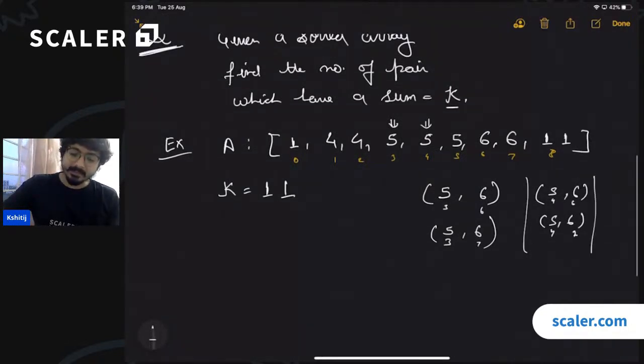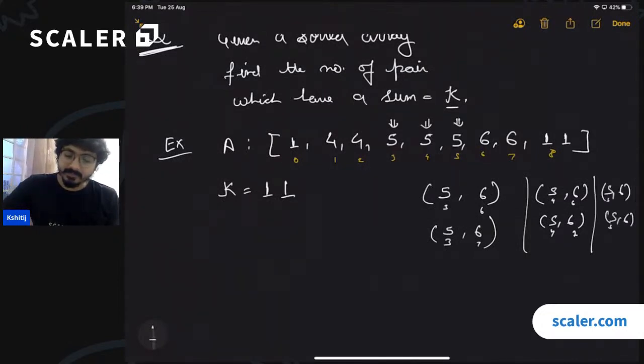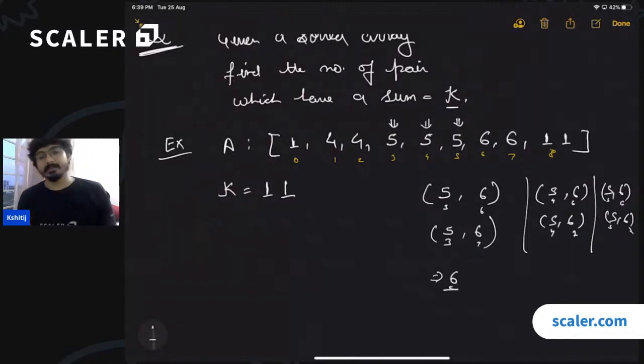And then there are again two more pairs which are giving us 11, right? Where the 5 is coming from index 5. So in total, how many pairs are there? There are 6 pairs which are giving us 11.